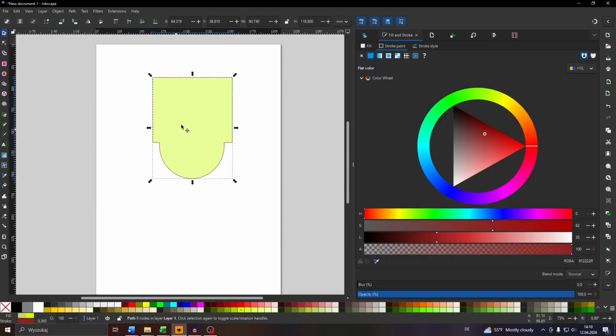Now, as you can see, the overlap has disappeared and both objects have been merged into one.